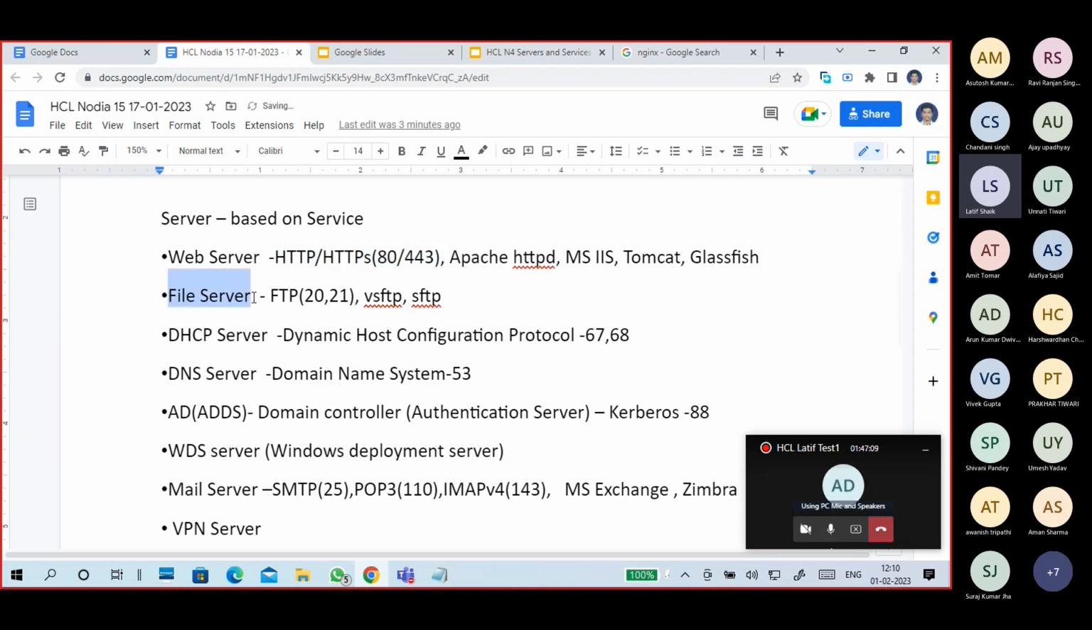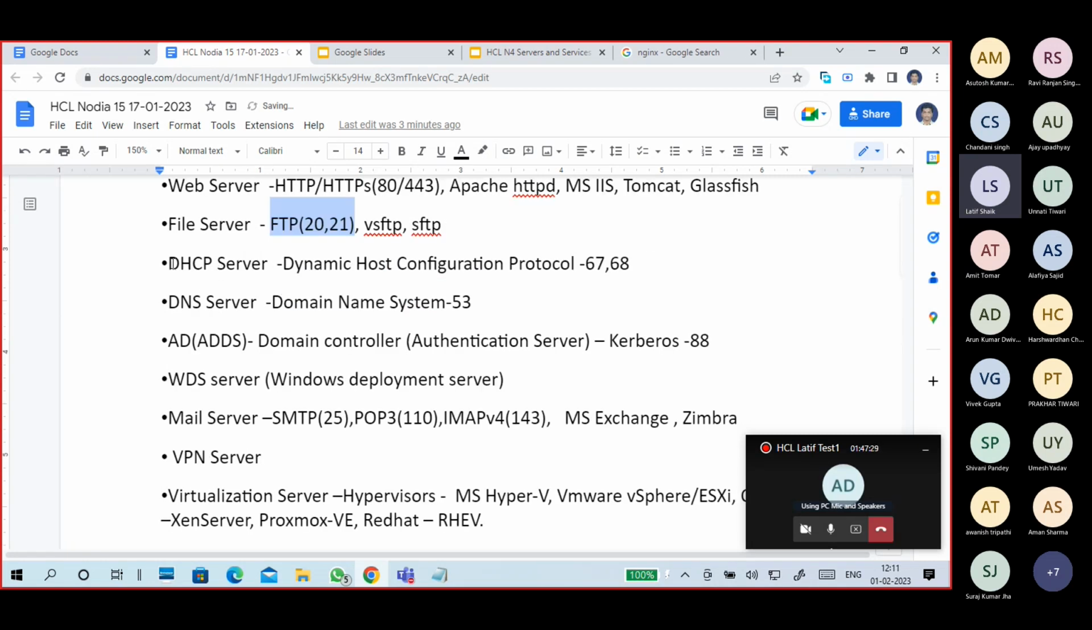File server. How does a machine become a file server? By installing FTP protocols: FTP, SFTP, vsftpd, these kinds of packages or built-in features. It becomes a file server. FTP uses port numbers 20 and 21. FTP itself is a protocol. DHCP server. What will a DHCP server do?